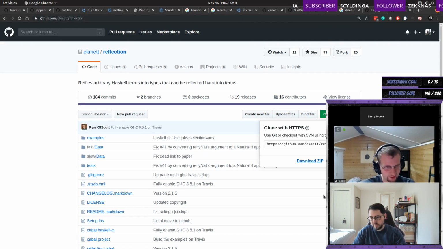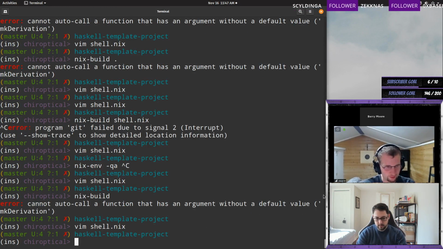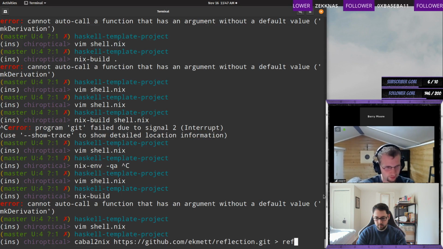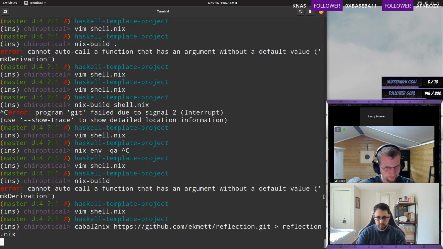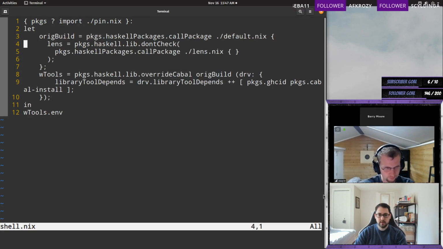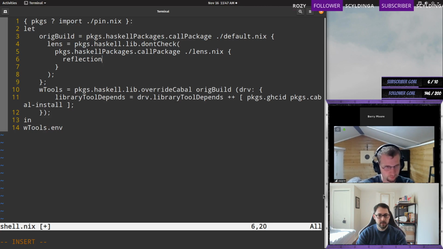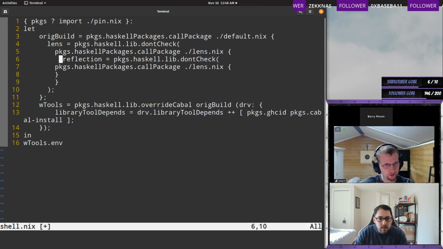So I'm going to do basically the same thing. I'm going to write Cabal to Nix, this thing, to reflection.nix. And then I'm going to update shell.nix where I stick reflection into here. Yeah, exactly. And I'm just going to be like, give me basically this thing. Oh, that's not how I wanted to do it though. Yeah, you could also disable the checks as well.